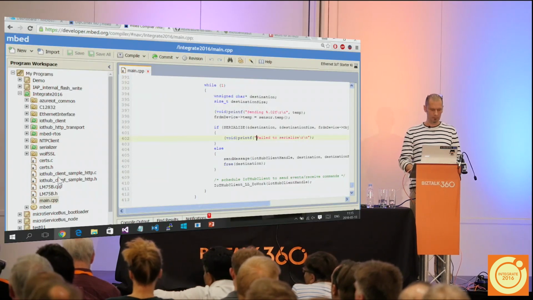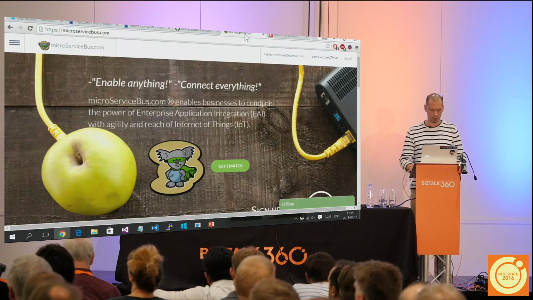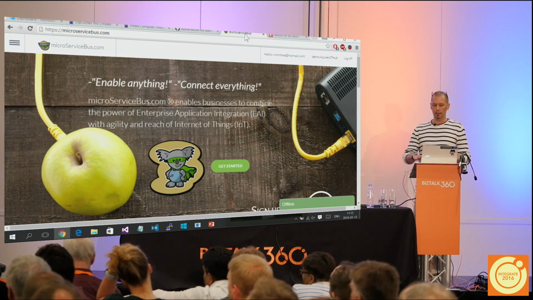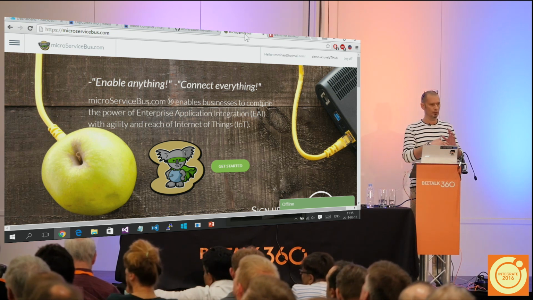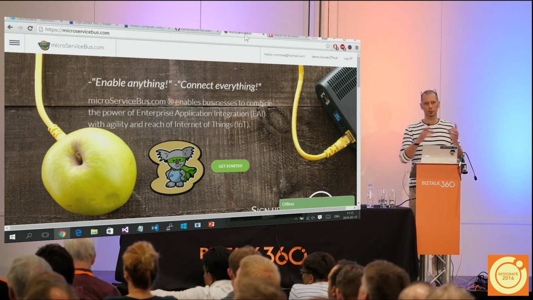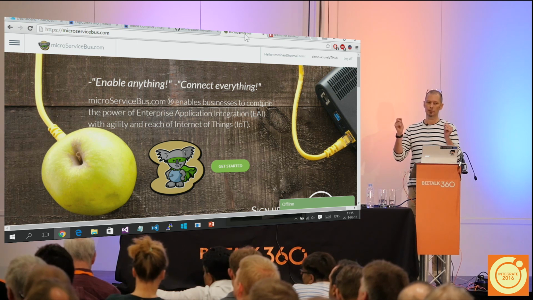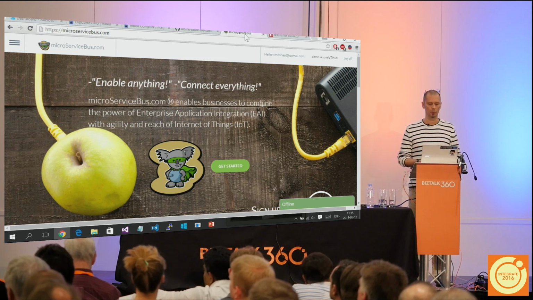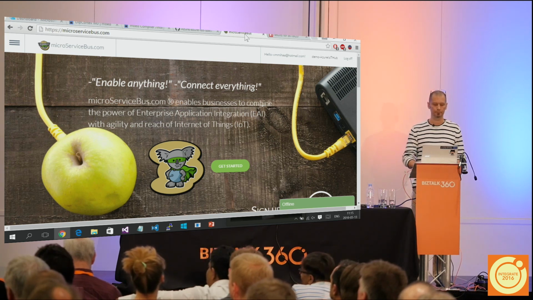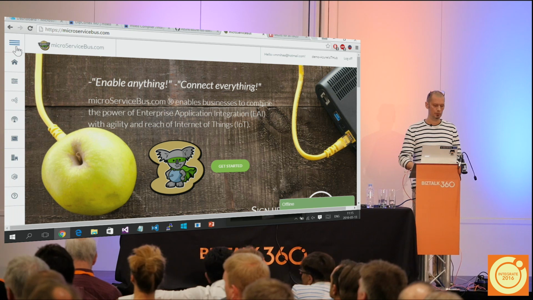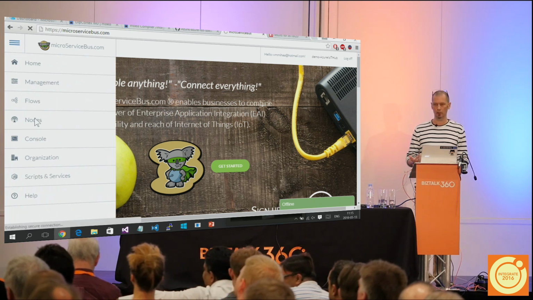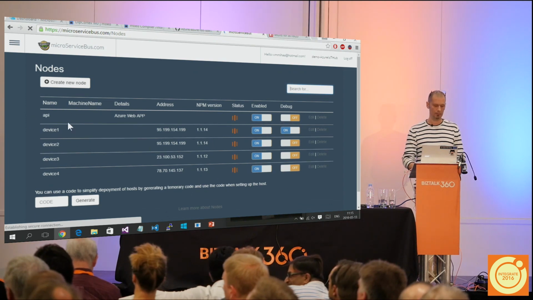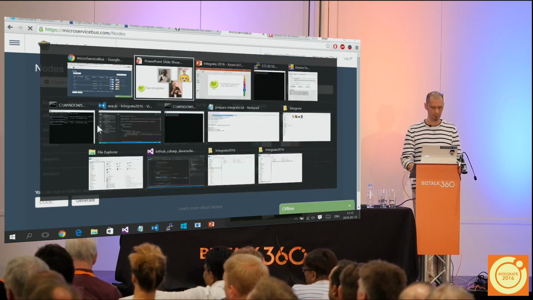So I want to introduce you to a tool that I've been working a lot with called microservicebus.com. This is not a platform in itself. In fact, if you sign up, you get to create an organization, and what you do there, you set your Azure IoT connection string, and you can use this portal to manage your IoT hub. So just to show you, we have our nodes. That's what we call our agents. And you can see the same agents as we saw before.